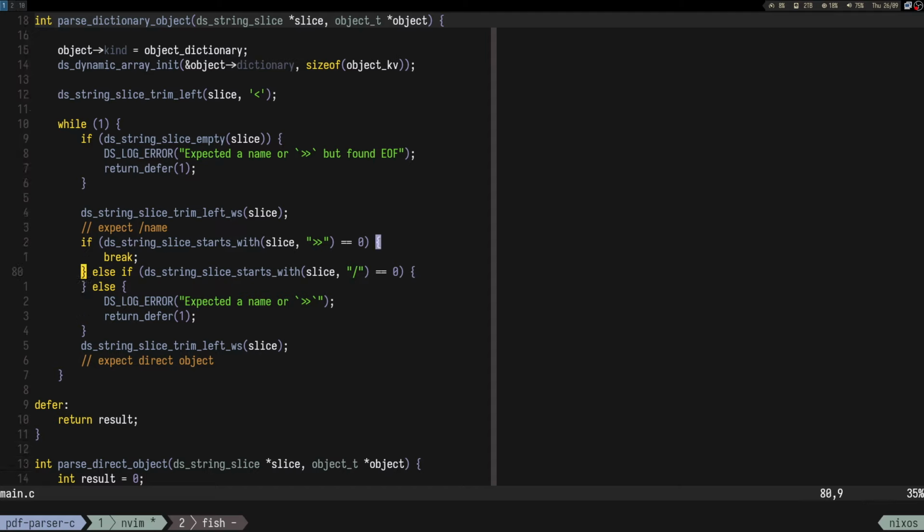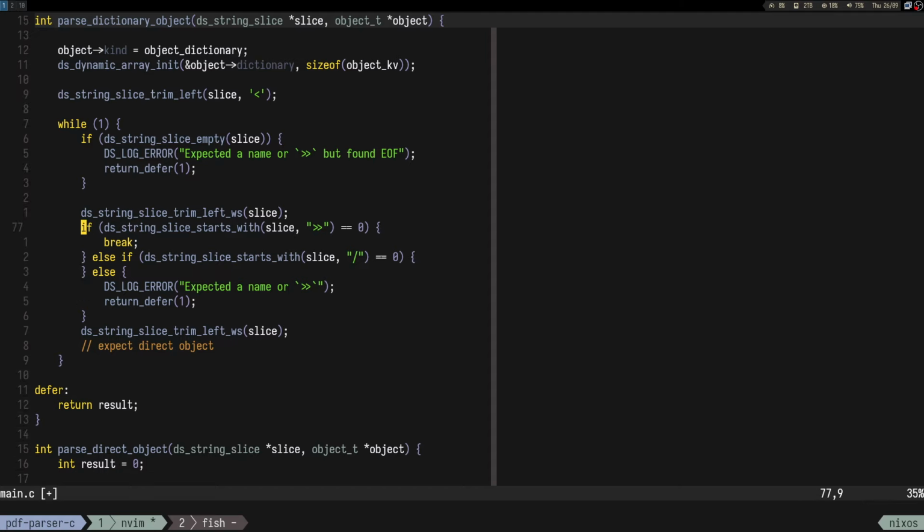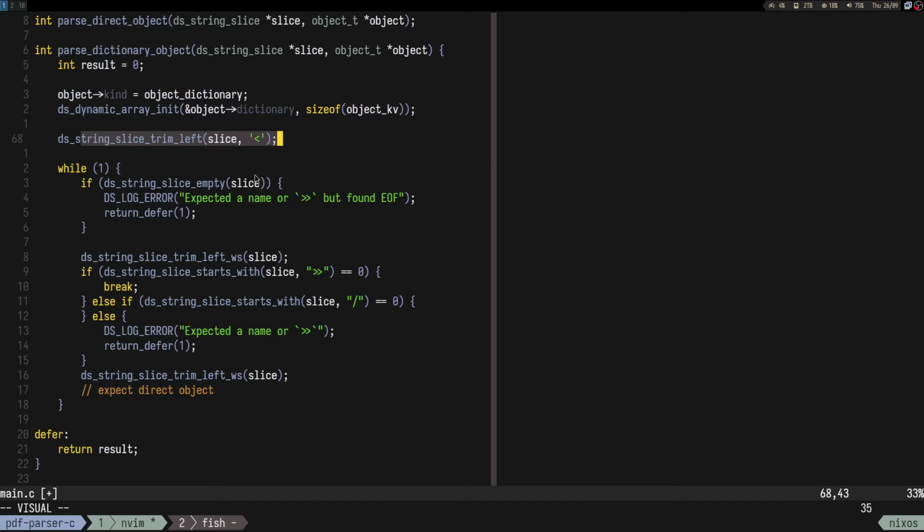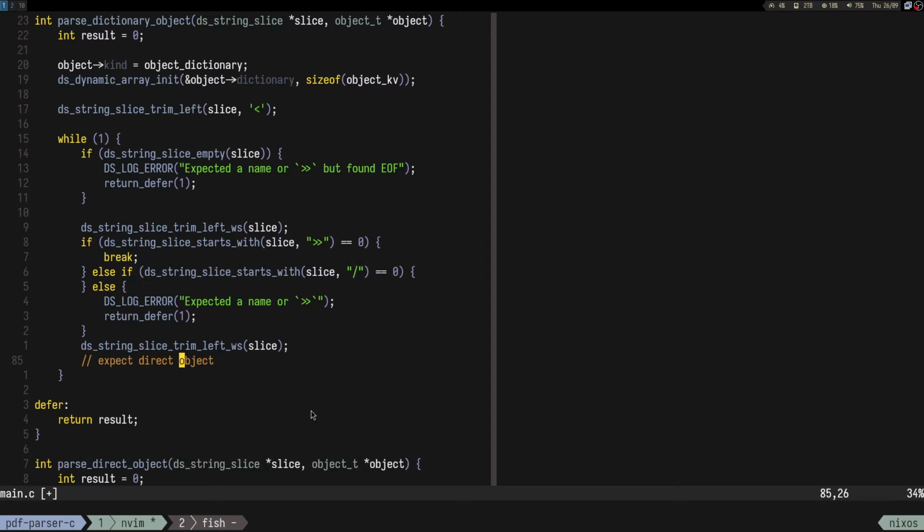Okay, so I guess that works. Something like, we remove the white space. If we find closing, then we stop. Then if we find a slash, we do that. And here we expect a direct object, so yeah.